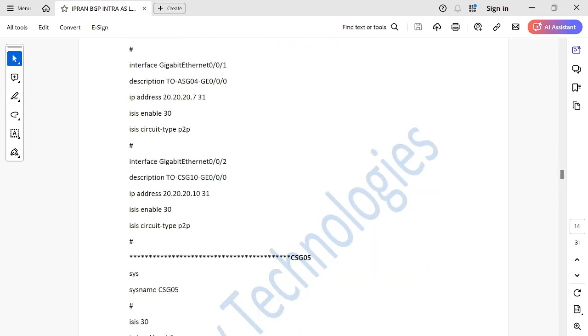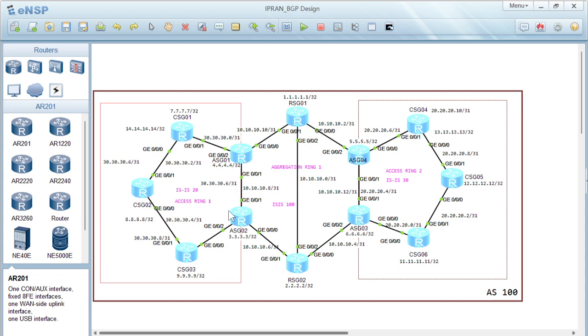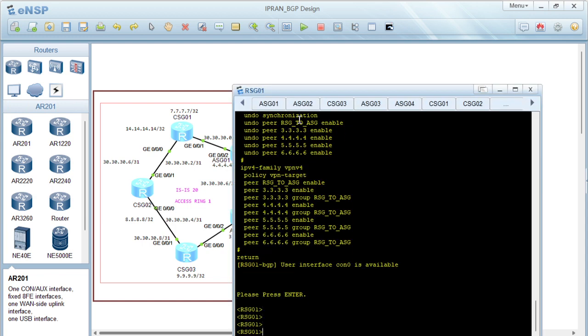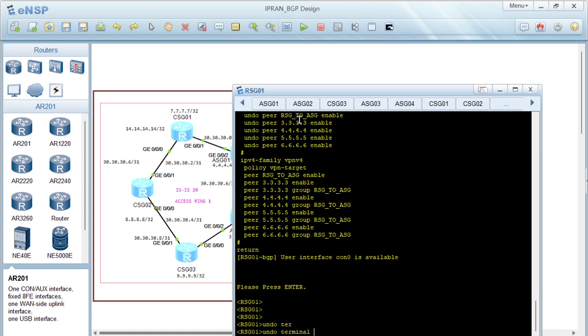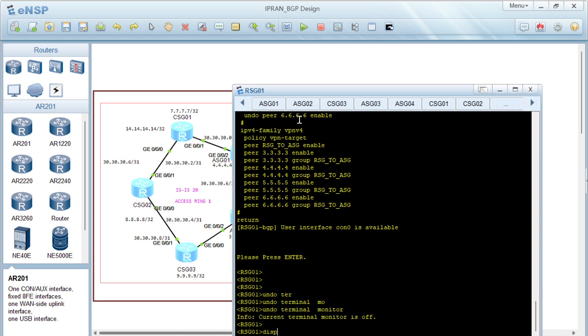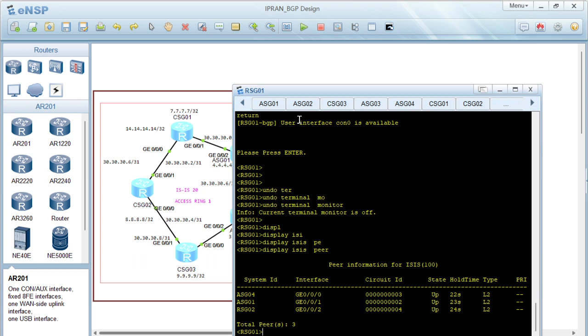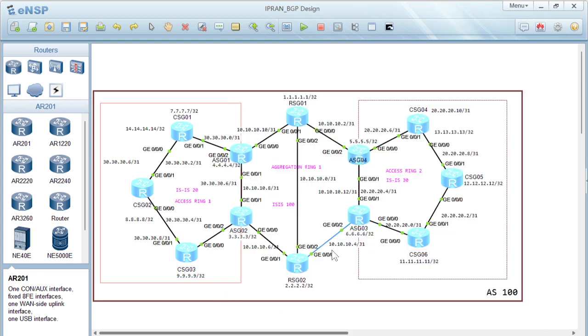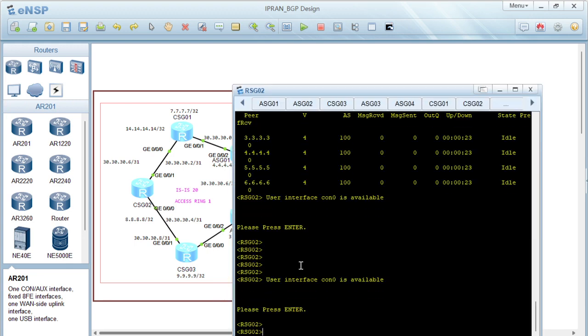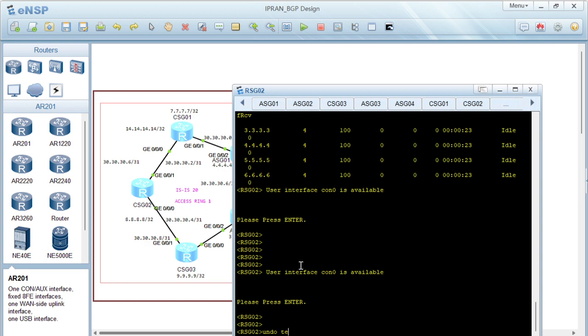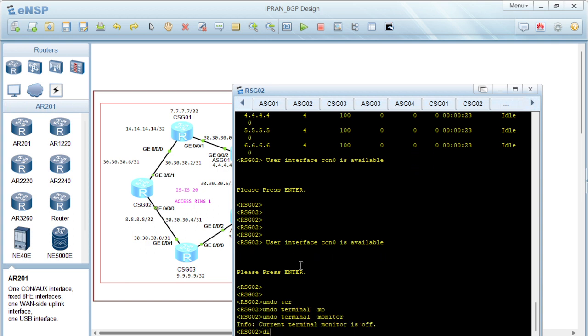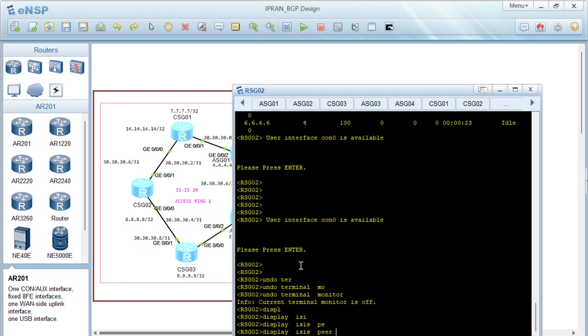And we can verify that our sessions are up, starting from the RSGs. I will undo terminal monitor. Display ISIS peer. You can see that we have 3 peering sessions: SG4, SG1, and RSG2. So similarly on RSG2, we also have, undo terminal monitor again, display ISIS peer.